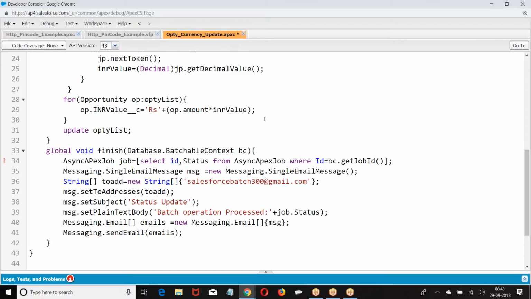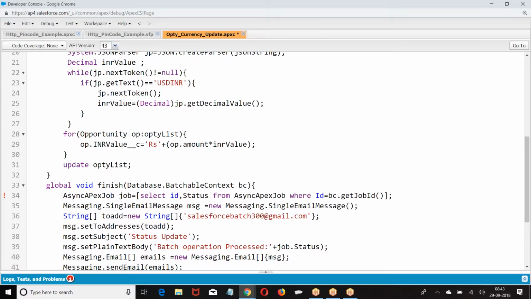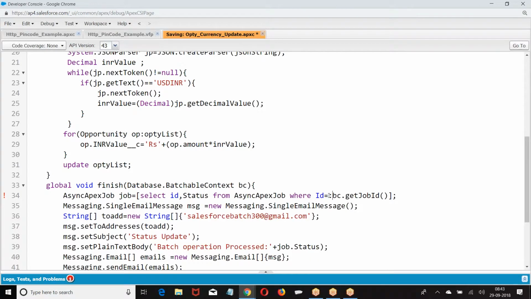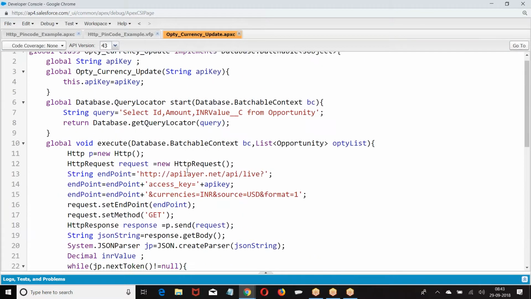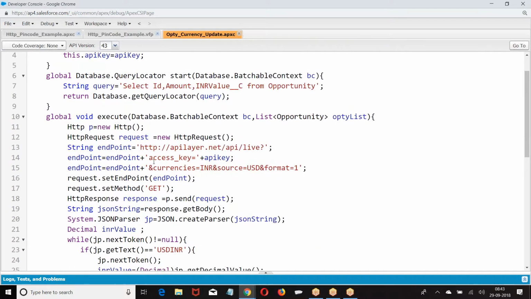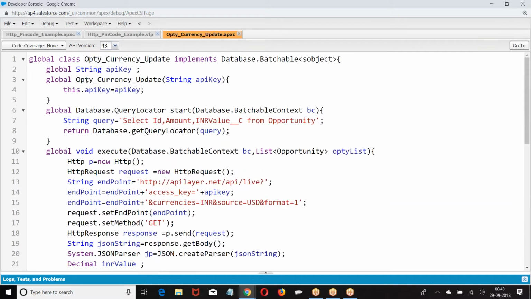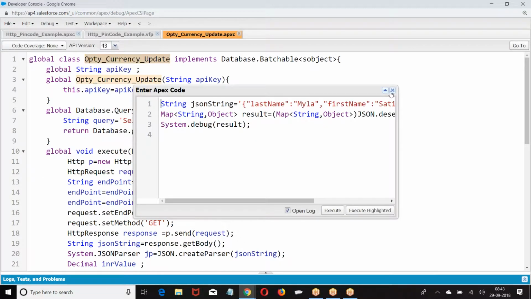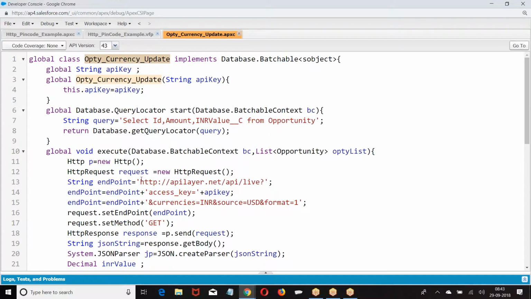This is my operation. In this operation, what was the bug? VC dot get job ID. Now what is the issue? As I am using a variable, the colon is missing. Okay. Now what was this start method, execute method, finish method? Start, execute, finish. Now I will try to execute this batch. We'll see one by one the issues we encounter and how we are fixing them. The issue was I was trying to make a web service call from Batch Apex and execute it. If you want to make a web service call from Batch Apex, what are the issues we have?